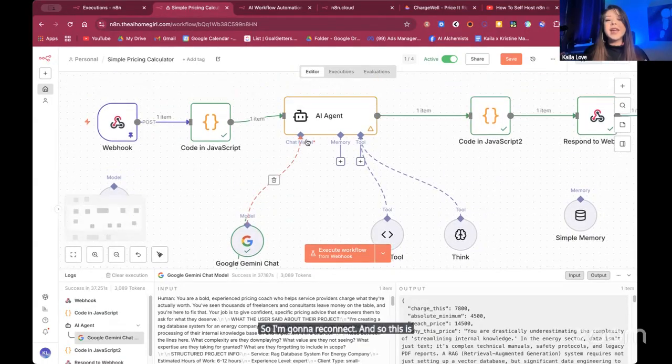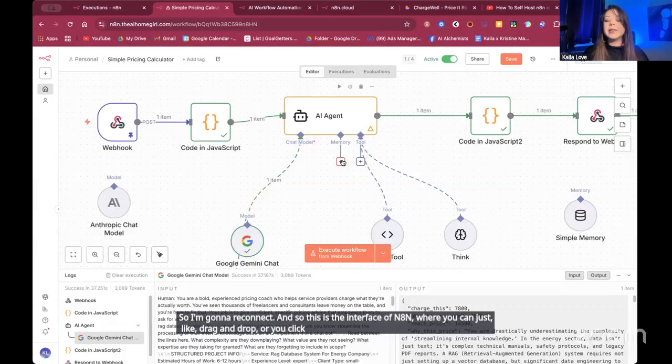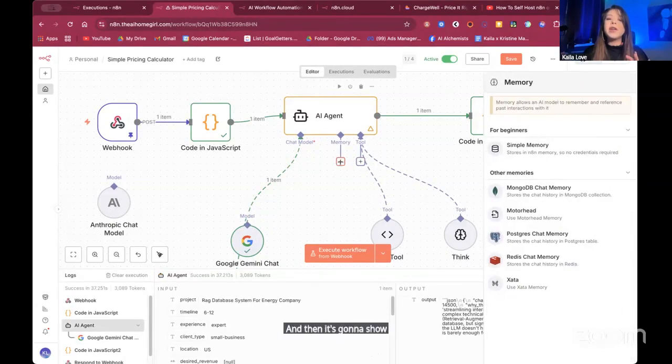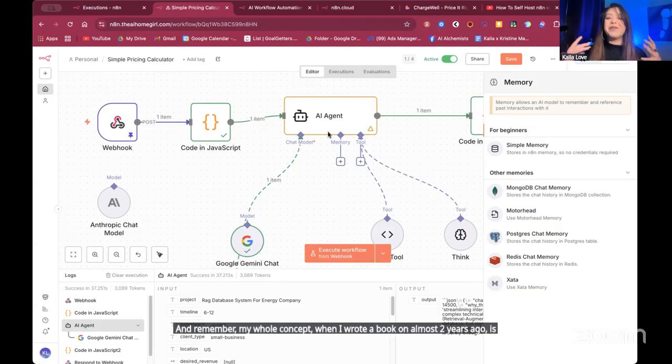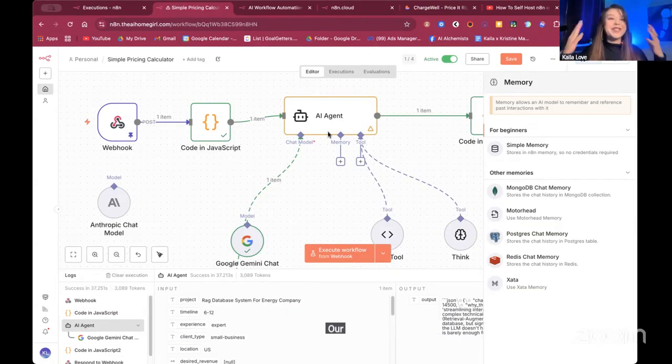And this is the interface of n8n where you can just drag and drop, or you click the plus, and then it's going to show you all of the different options, for example for memory. All right. So what do we know about memory in general? Why is memory important? And remember, my whole concept, what I wrote a book on almost 2 years ago, is AI, the bootleg brain. Our brain is where we store memory.